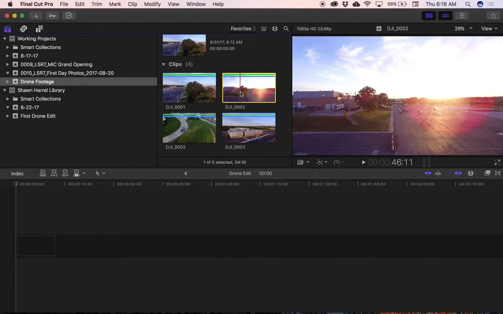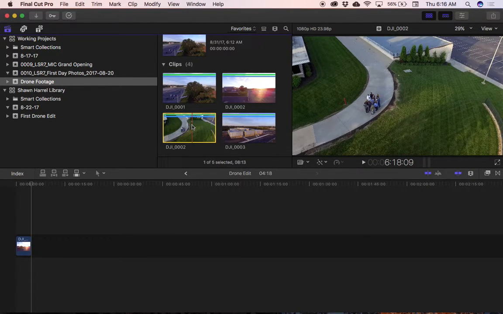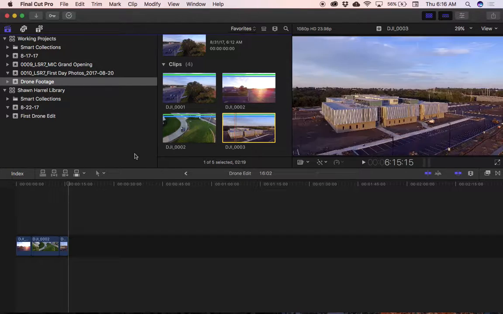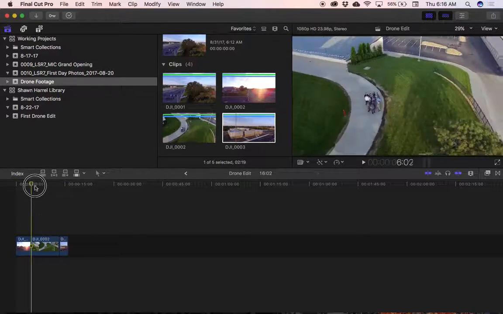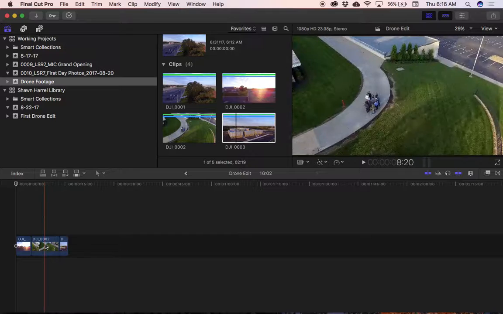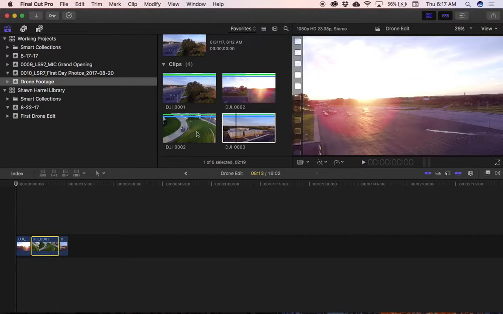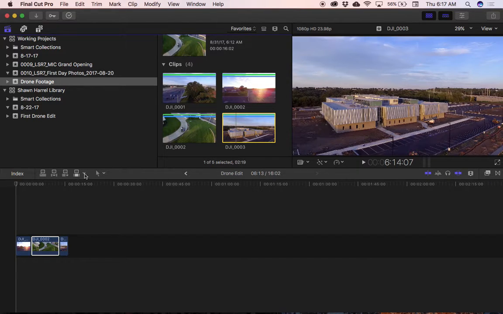So I can take the clips and I can go, I want that one first, and I hit E. Click this one, I want that one next, and I hit E. And I hit this one, that one next, and I hit E. And I've got those 3 clips in the timeline. Then I can come in here and make some adjustments. I can reposition them if I want to. But for the most part, I'm going to use those keyboard shortcuts. And if I forget them, I can hover the mouse right here and see what they are.